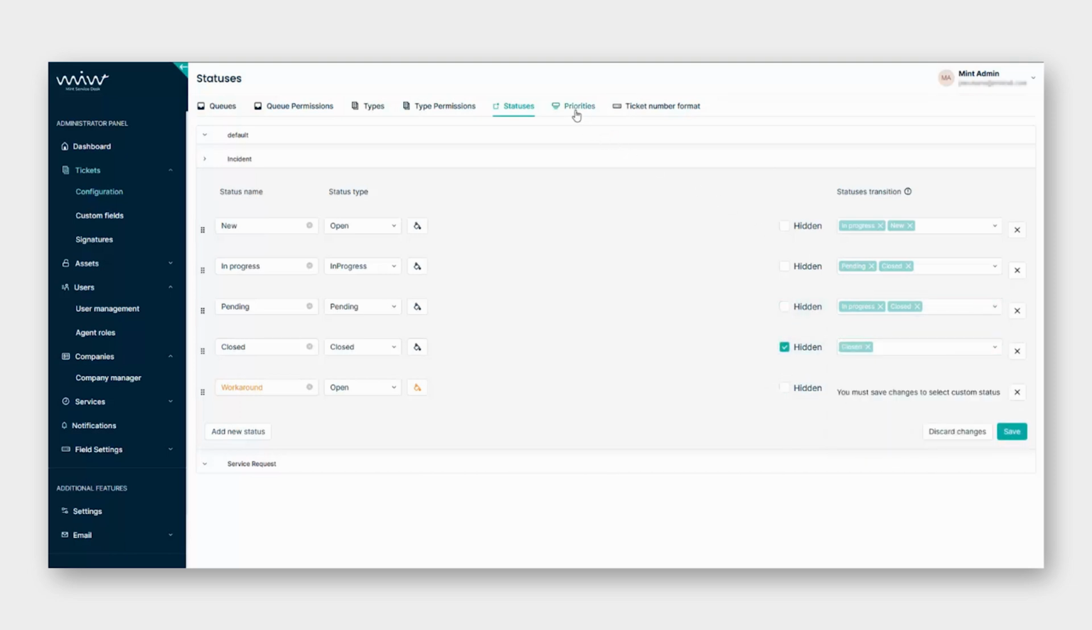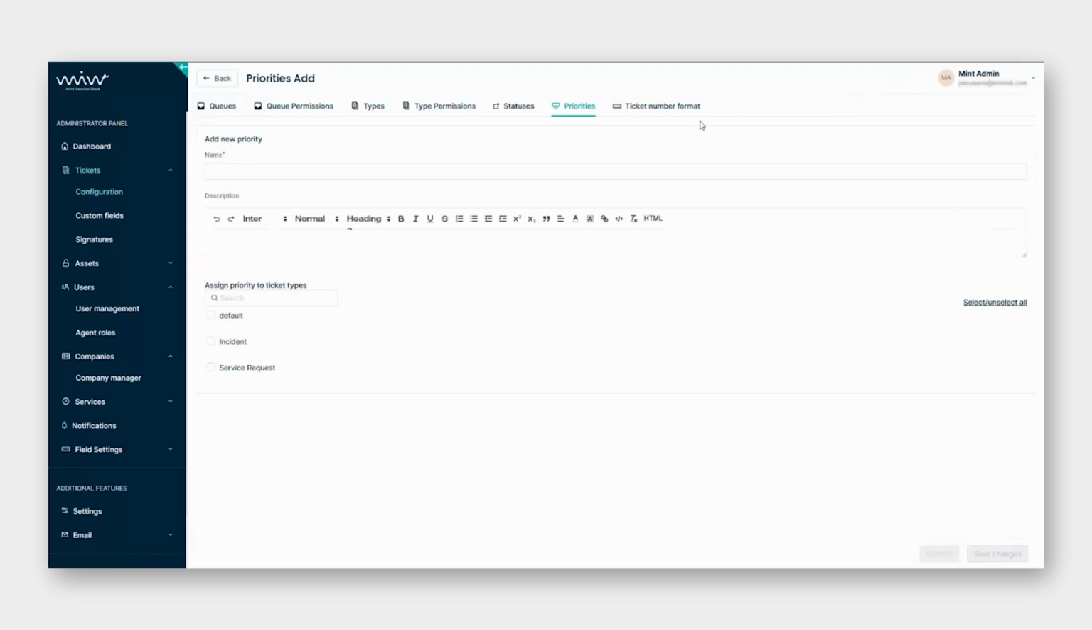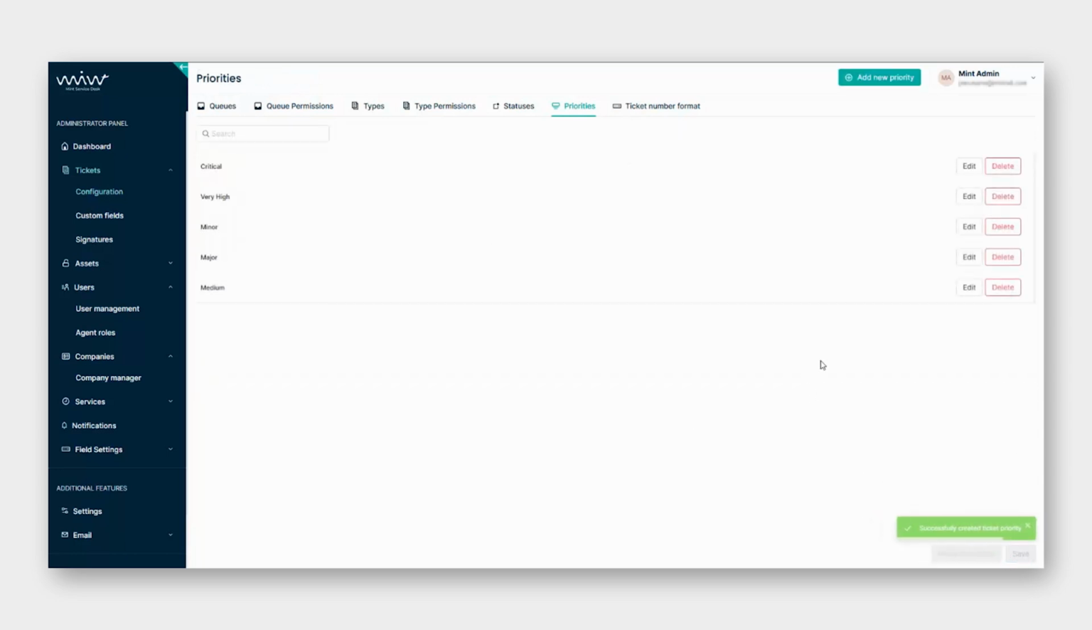Priorities. You'll see a list of predefined priorities. You can keep these as they are or create new ones based on your business needs. To create a new priority, click the Add New Priority button at the top right of the screen. A pop-up will appear asking for the name of your new priority. Enter the name and click Add New Priority.